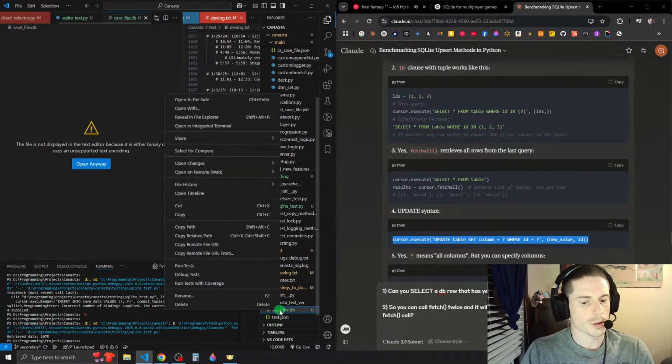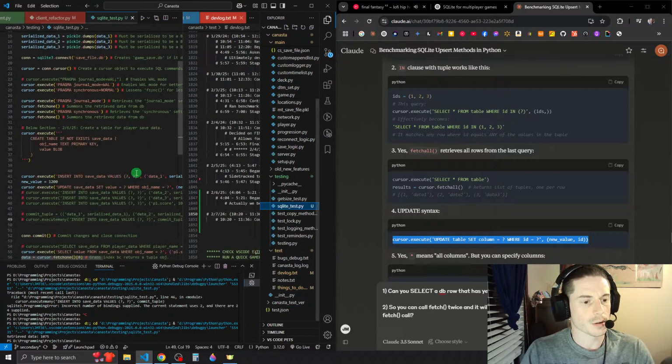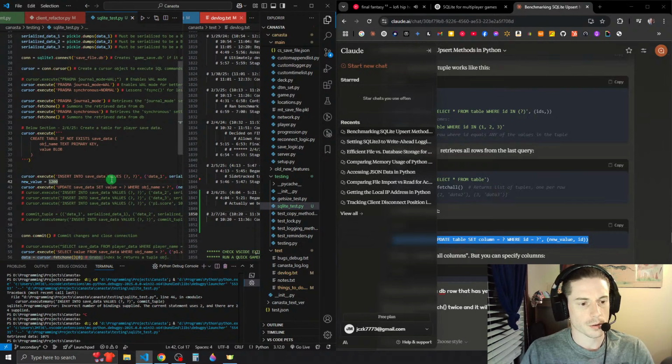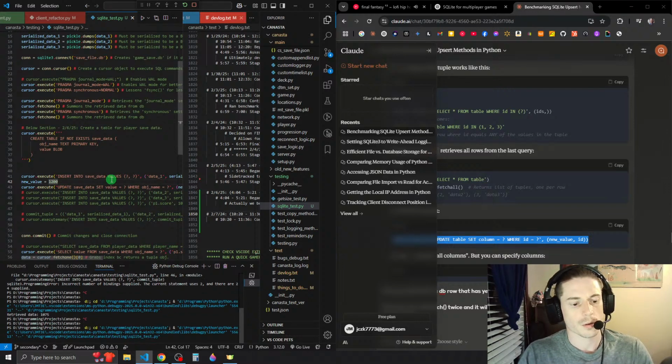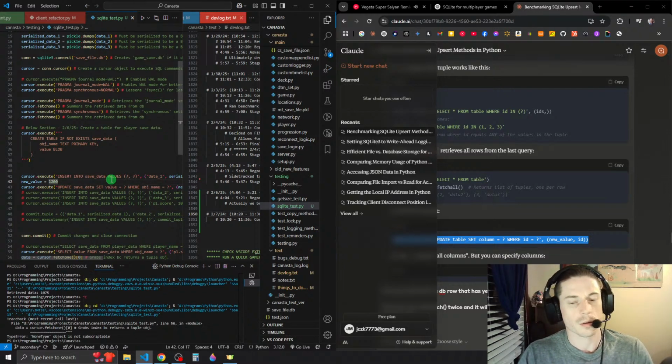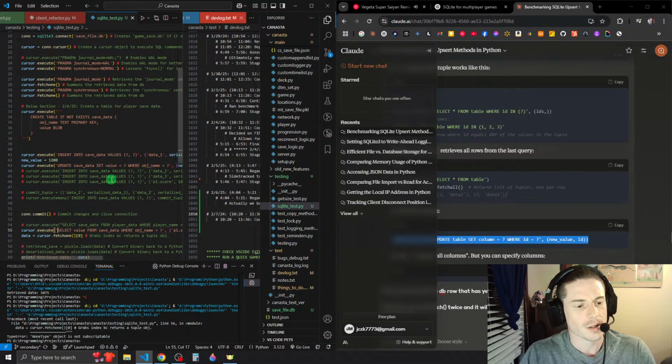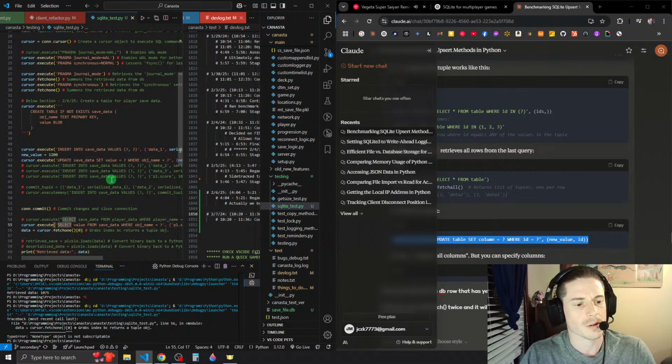So let's get rid of the DB file. Try this again. Data equals cursor fetch 1 at 0. None type. What is this? Line 56? What are you doing, man?